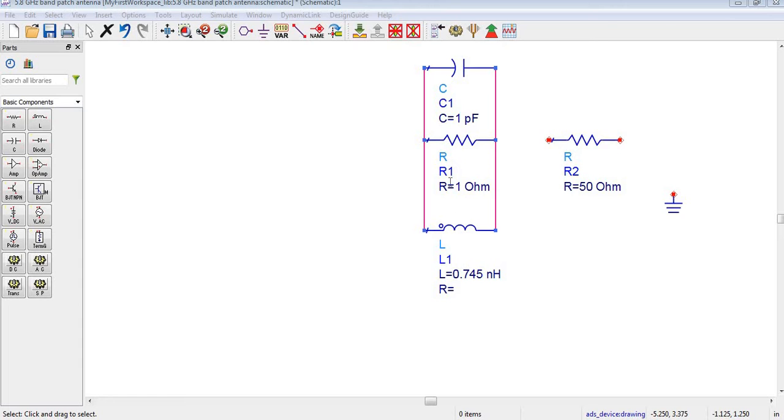In this tutorial I am going to design an antenna at 5.8 gigahertz. So this circuit is representing our patch antenna, which will resonate at 5.8 gigahertz.